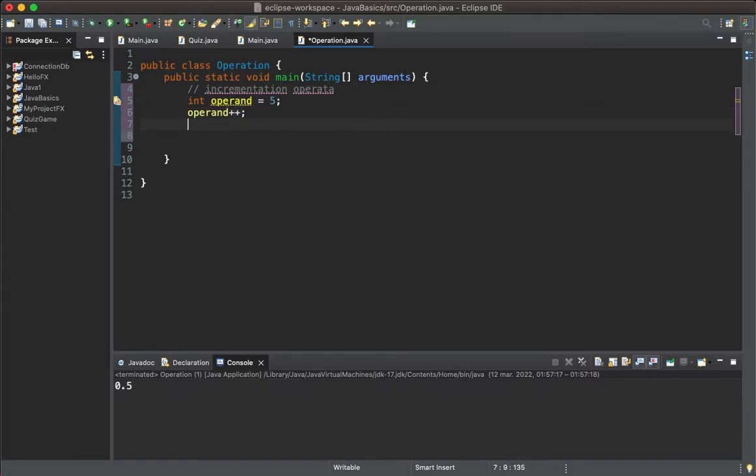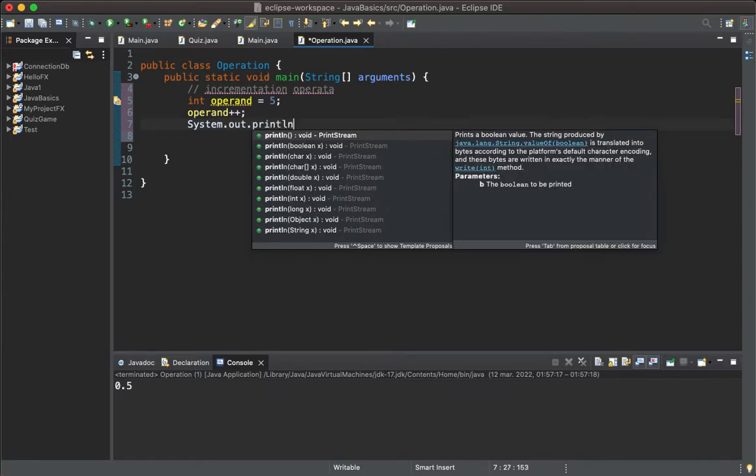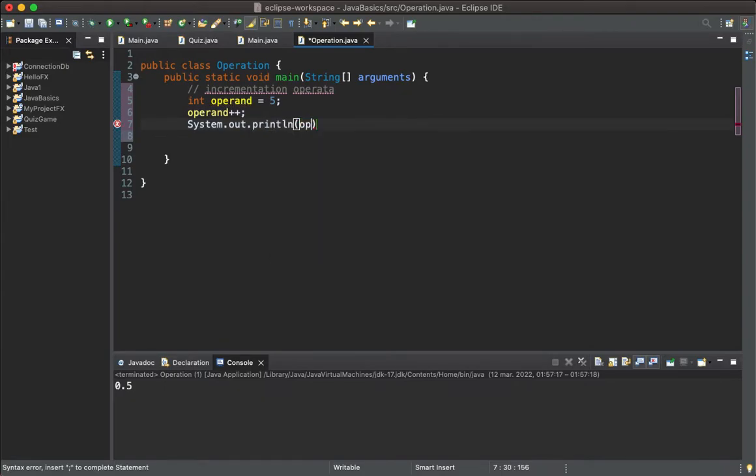So let me just show the value. I put System.out.println operand. So logically the value will be 6. So this is it. That means, let me put a comment, this is equivalent to operand equal to the previous value of it plus 1. So this is it.